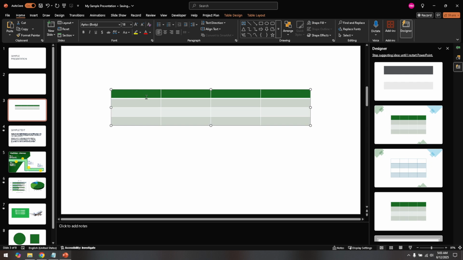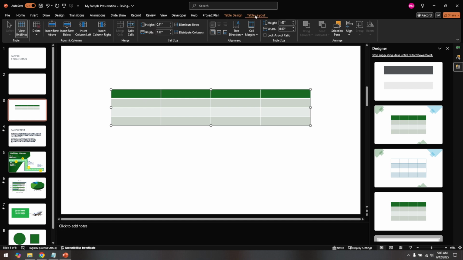Once your table is clicked, you'll notice that additional options become available in the menu. This is where we begin to fine-tune our table. With the table selected, look towards the top of your screen and you'll see a tab labeled Table Layout. Click on this tab and you'll find that a whole new set of tools and options appear. This layout tab is your gateway to customizing various aspects of your table, from its appearance to the structure.